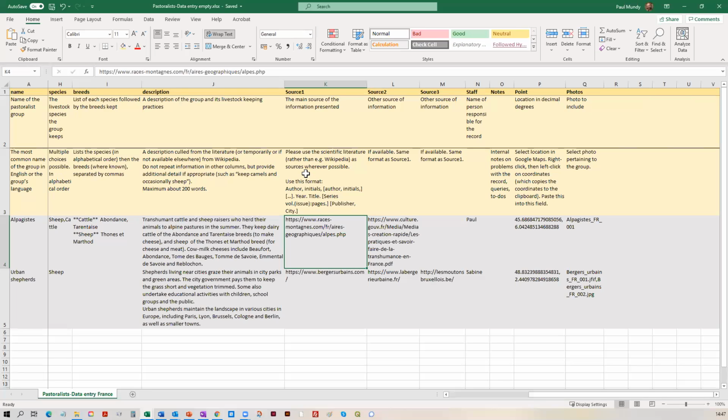If it's available online, then please give the full citation details: the author, the initials, the year, the title, and so on. And then if it's online, the web address as well. In this example, I've only got the web address, but I should have put the main title in there, the author and title as well. I will do that before I send this to you.